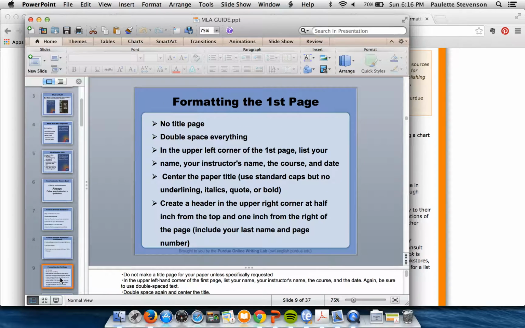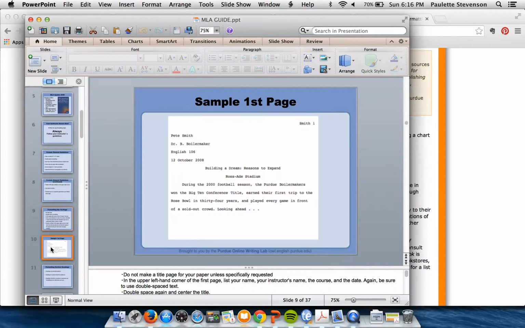So the first page, in terms of document style, the first page is always a little different. There's no title page for MLA. Again, we still double space everything. In the upper left-hand corner, you list your name, your instructor's name, the course, and the date. You center the paper title, and then you create a header in the upper right-hand corner with your last name and your page number. So it needs to look something like this. That is a sample first page.